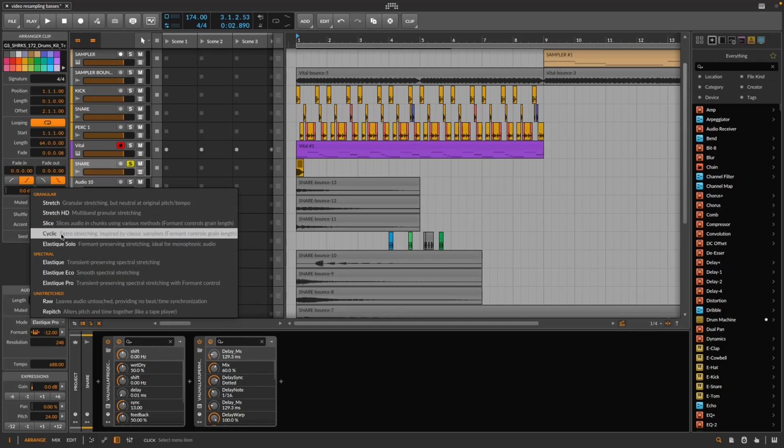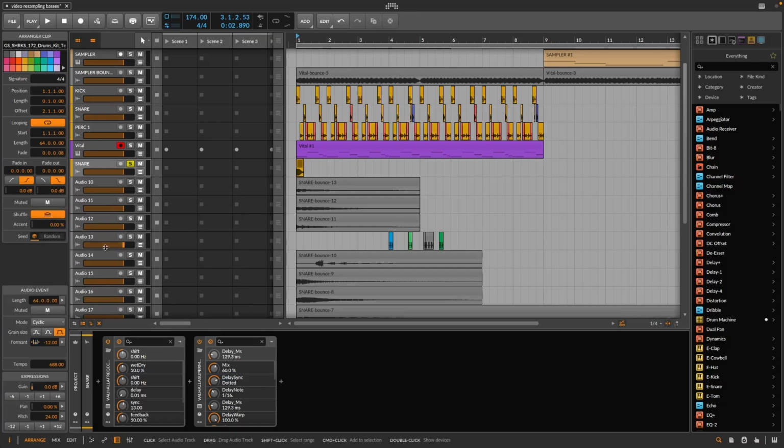But then we can also play around with the stretch modes here as well. By changing this stretch mode, we're also going to get some different vibes. For example, if I go into the cyclic mode here, we're going to get some cool little glitchy effect sounds like this. And we can play around with the amount that we get here, which can be quite nice as little effects.